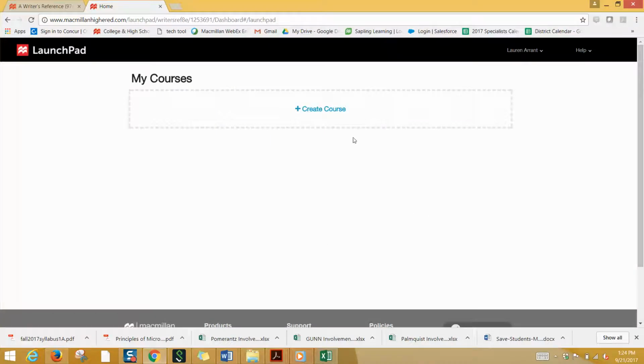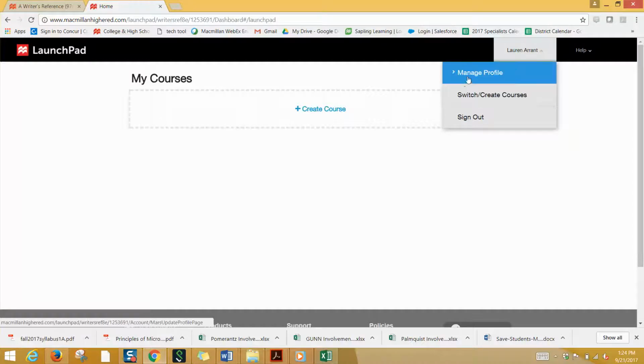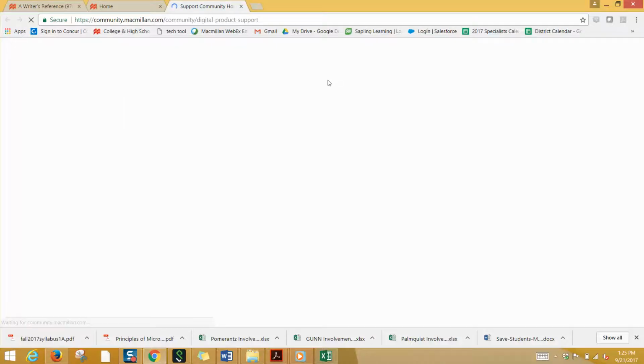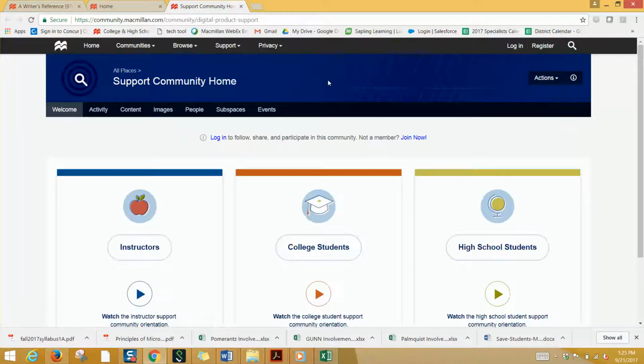Before I do, I want to call out a couple of things. Up here is my dashboard. This switch create courses always serves as my dashboard button if I ever want to get back to this area. Manage profile, you can do things like change your password. Over here, this help button will take you to basically our community site, and this is where you can get more information about LaunchPad or any number of things.